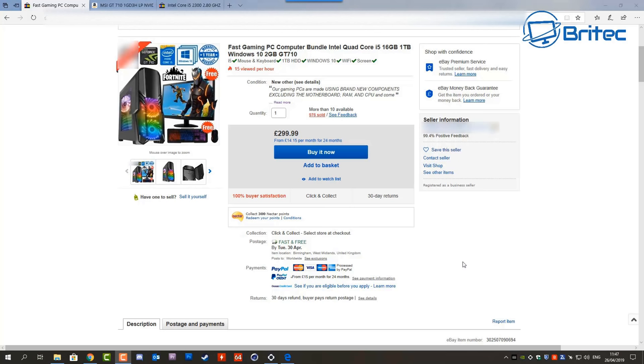Well, they have disclosed all the information in the advert itself, and it's for you to do your research and also read the small print to find out what you're actually buying for your money. You can see here it says our gaming PCs are made using brand new computer components. So that is not too bad. But then directly underneath, it says excluding the motherboard, RAM and CPU, which is basically the whole of the computer, really, which is shocking.